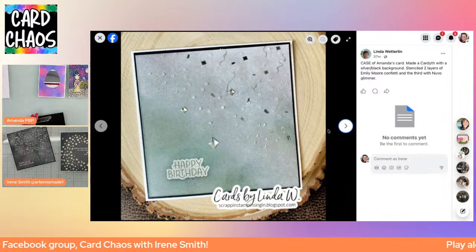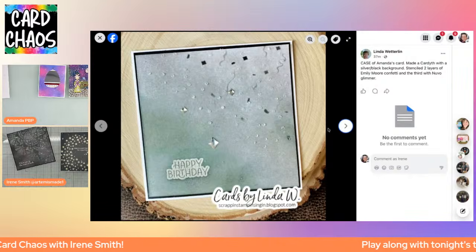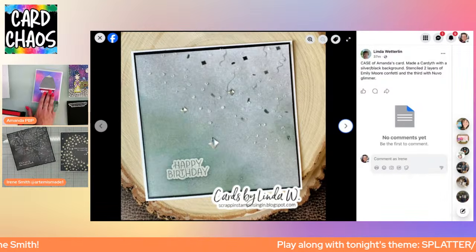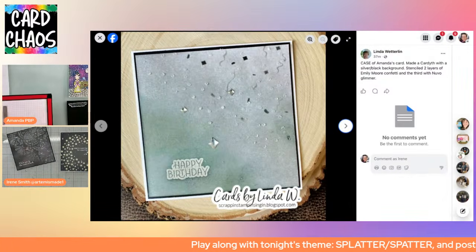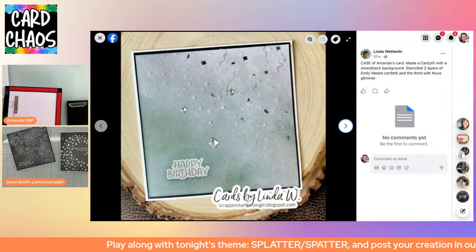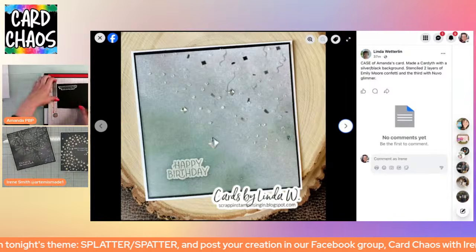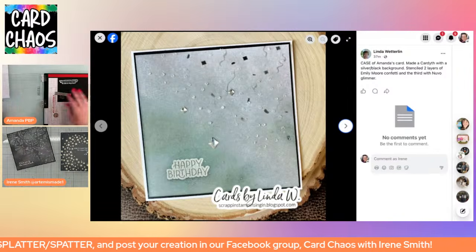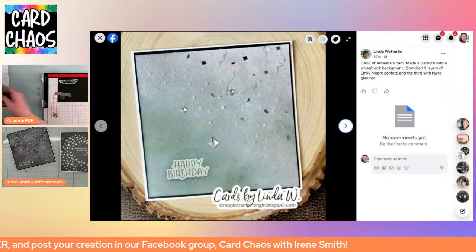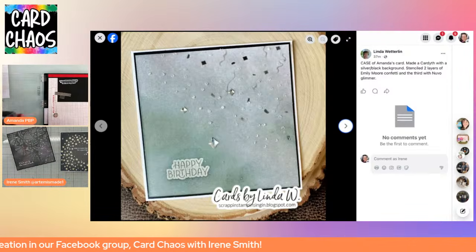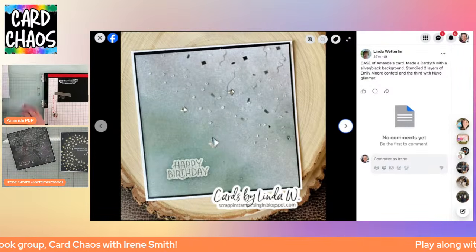Okay, so up first we've got Linda with a gorgeous case of Amanda's card. Wow. Oh, cool. So cool. She made a Cardiff, of course. A Cardiff, yeah. With a silver and black background. Super cool. Stenciled two layers of Emily Moore confetti. I thought I recognized that. And the third with Nouveau Glimmer. Ooh. Nice. Okay. What a sweet little birthday card.